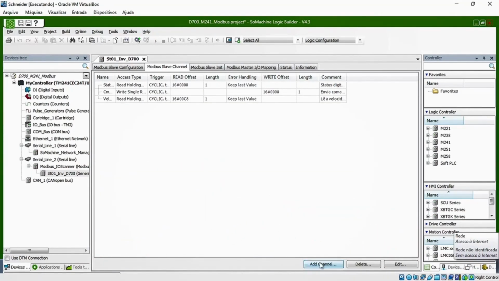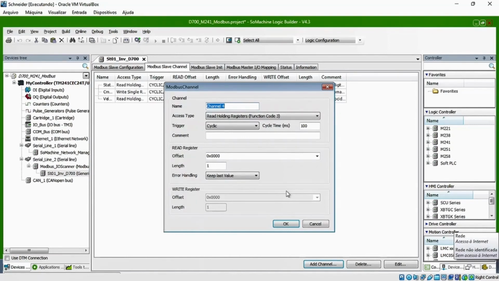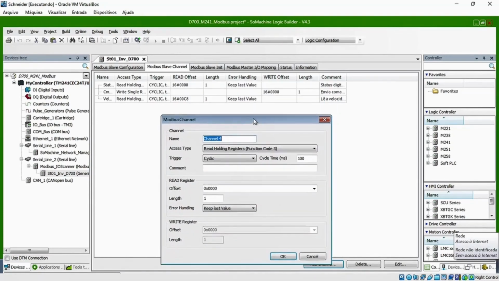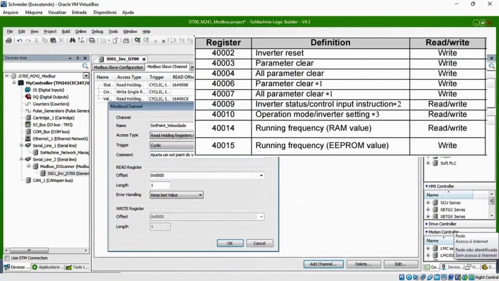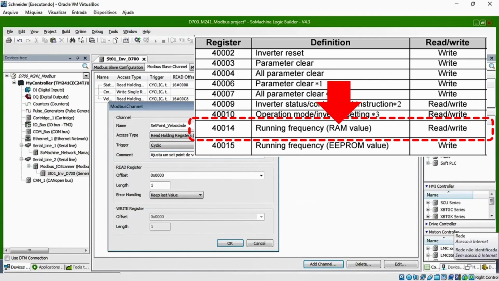Now, the next channel I will add is to send a speed set point to the inverter. So let's put its name as set point speed. If we go back to our table to check which address is designated to set the speed, we will find that the register number is register 14. We will choose the address 14 instead of 15 because it is the RAM address. As we will write the set point every scan, it's not good to do that in EEPROM memory because it may fail prematurely.